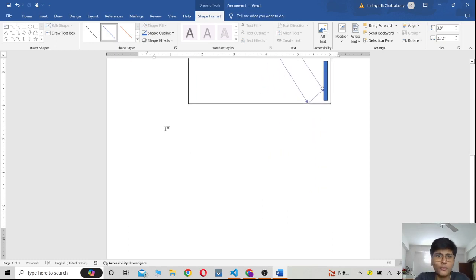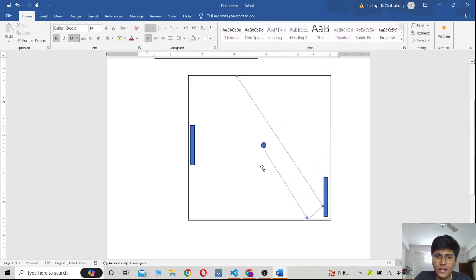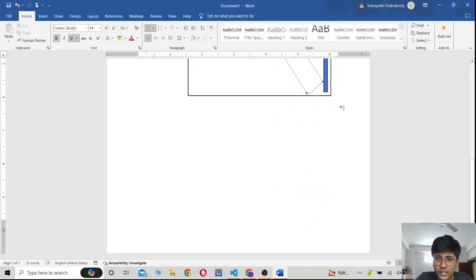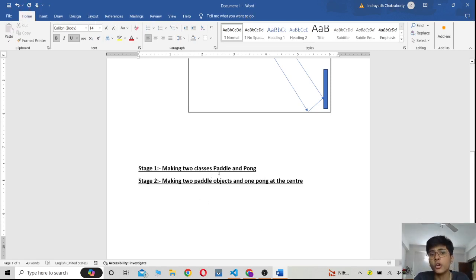Now before starting the code, let's create an overall chart about what we need to make. Our first stage will be to make two classes named paddle and pong. Then we will have to make two paddle objects of that paddle class, and we need to have one object called pong at the center. So now let's implement these two stages in our code.